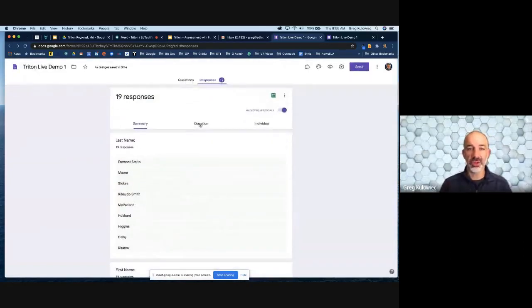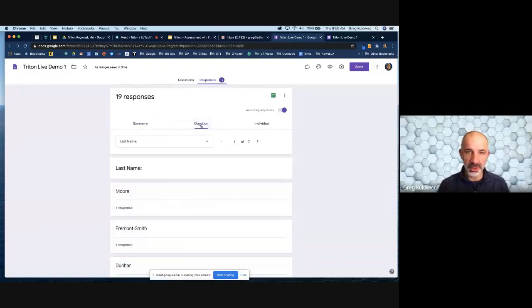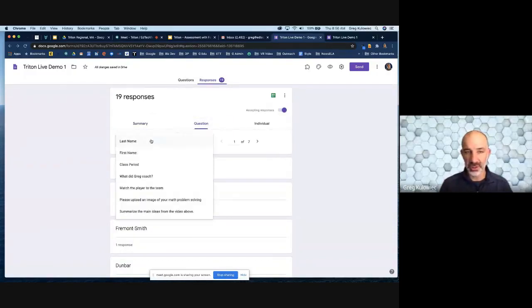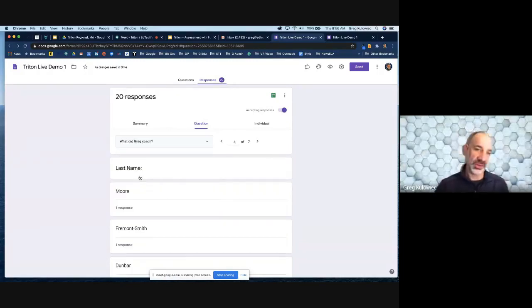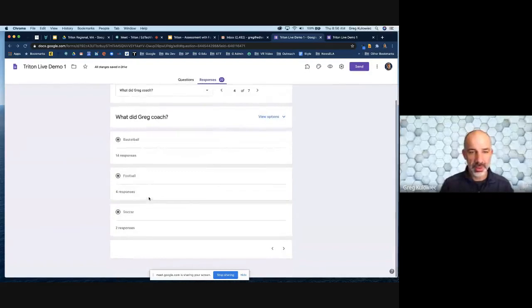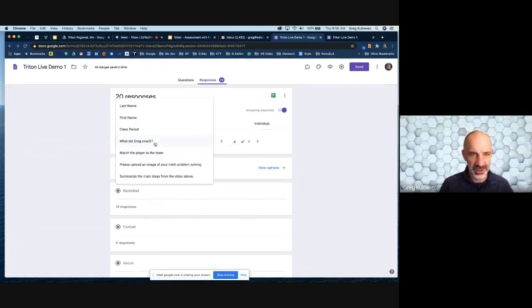I can also go to a question view in the middle, and that's like a per question analysis. So how did you answer last name? How did you answer first name? How did you answer what did I coach? This will be interesting. Let's check that out. Right, so 14 of you said basketball, 4 said football, 2 said soccer. I would never be qualified to coach these bottom 2 sports. So it's basketball that is the correct answer.